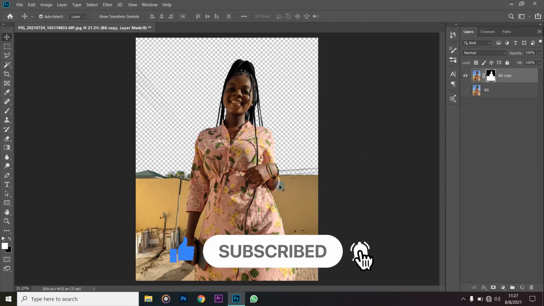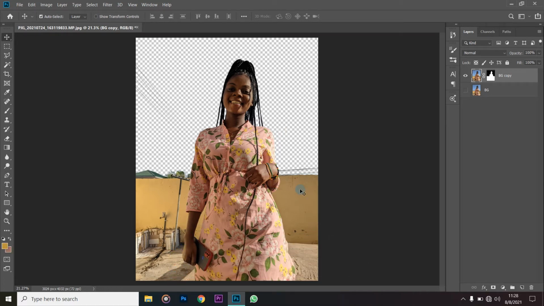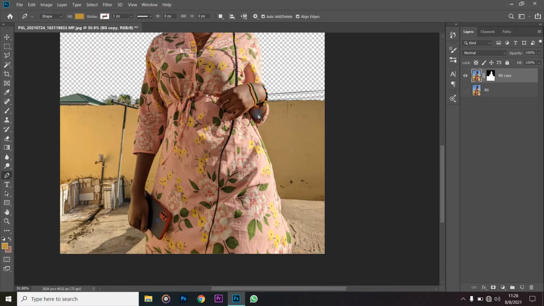the pen tool to select down here. If you don't know how to use the pen tool, I have a video in which I showed in detail how to use the pen tool to create designs, to create selections, to create shapes. So check up here and check that video out before you come to this video. Okay, so now we will grab the pen tool here, and then we are going to select the outline.